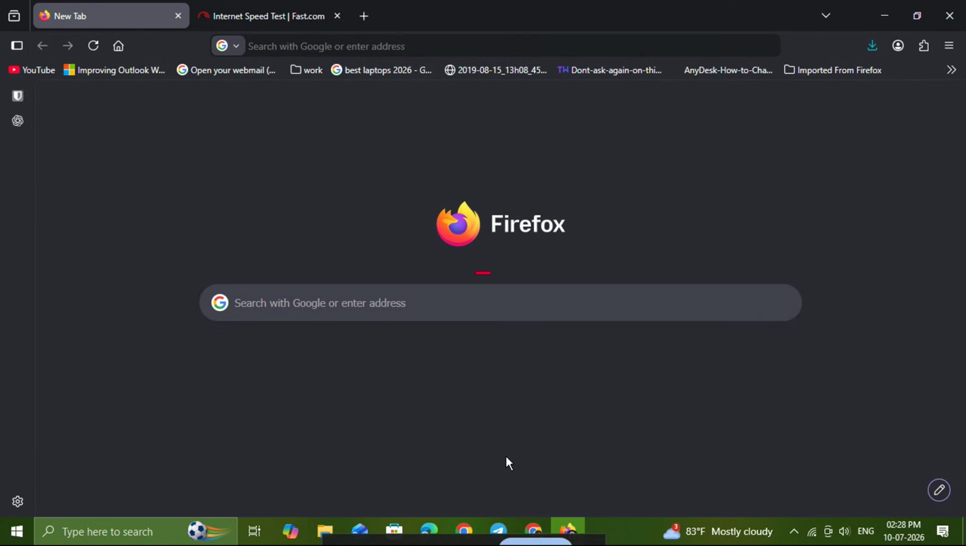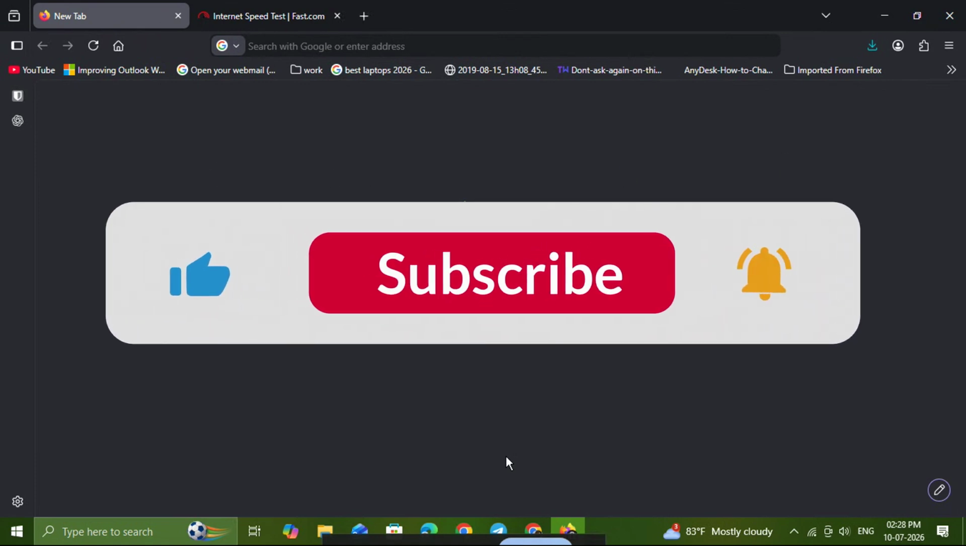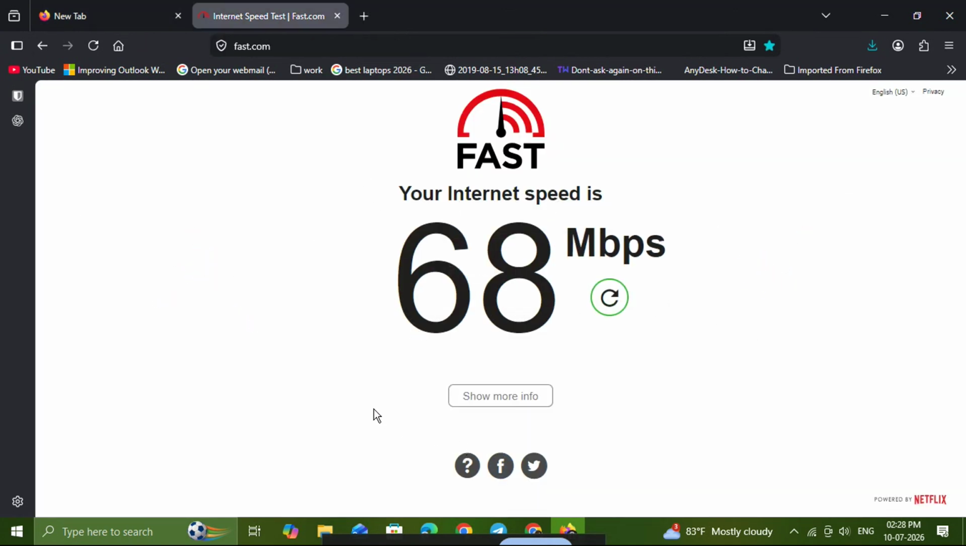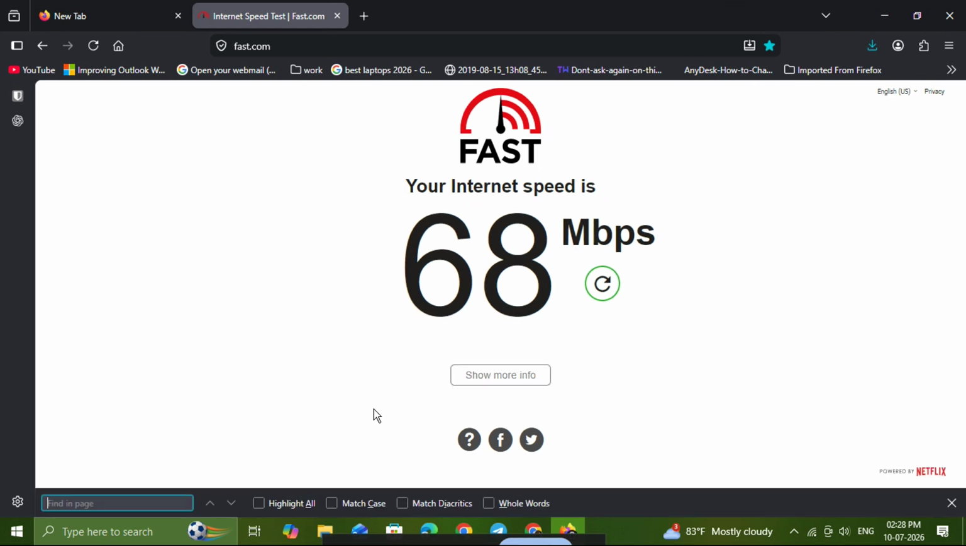Alright, let's get started. First, open Firefox and go to any website or web page where you want to search for text. This can be a news article, a blog post, a long document, or even a product page. Once the page is open, look at your keyboard and press Ctrl plus F if you're on Windows or CMD plus F if you're on Mac. This shortcut opens the Find in Page search box inside Firefox.